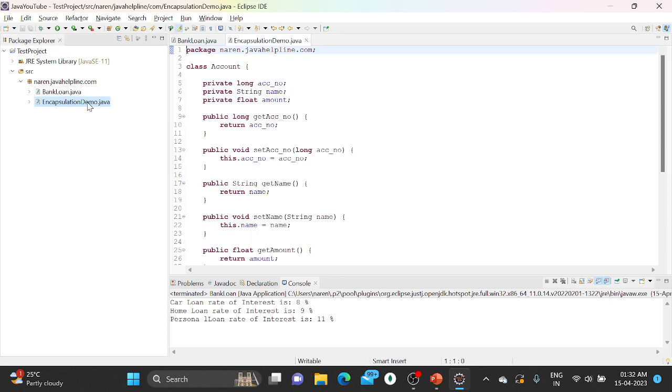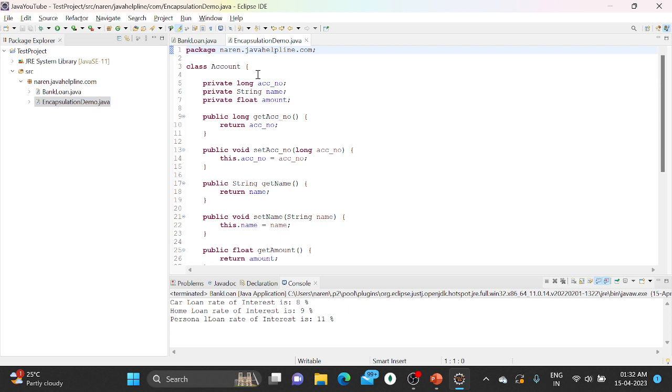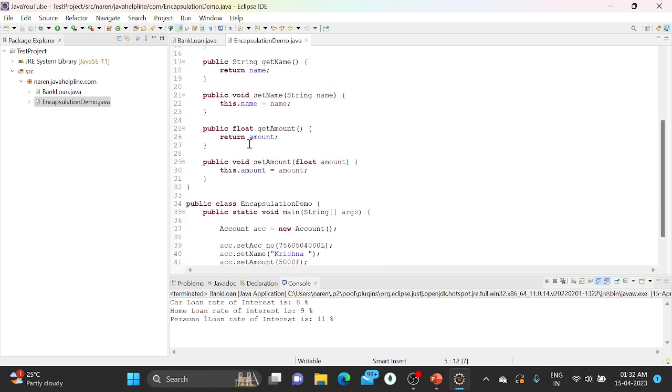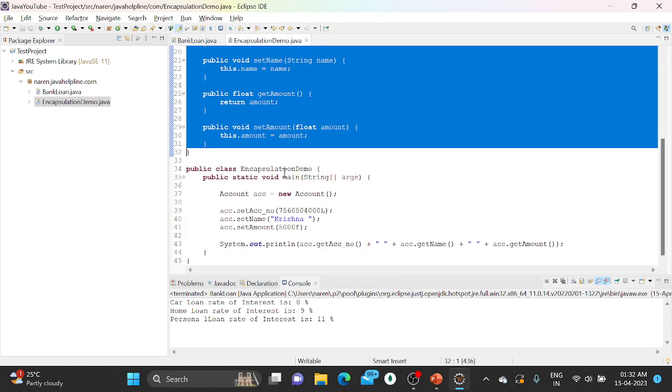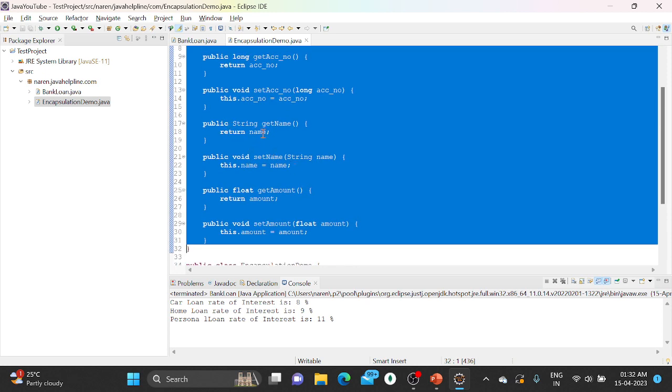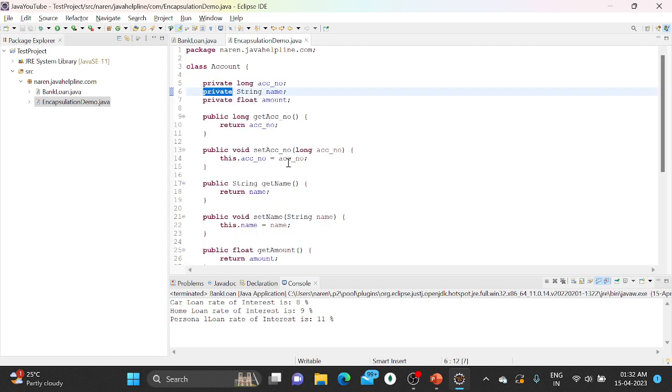But in encapsulation, what are we doing? Data abstraction is implemented by using abstract class and interface. But how do we implement encapsulation in Java? We use private, protected, and public. Private means that outside of this class, which is the account class, it cannot be used directly, but it can be used through the public method. If we make it public, it is accessible.